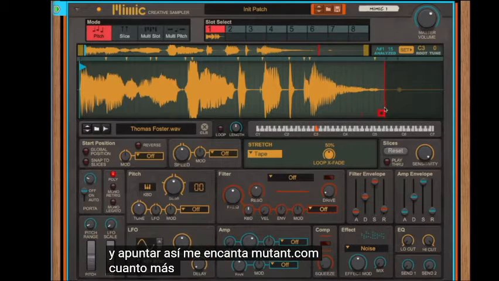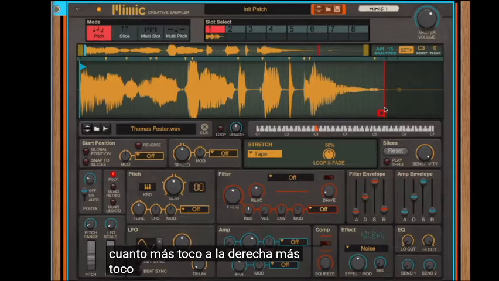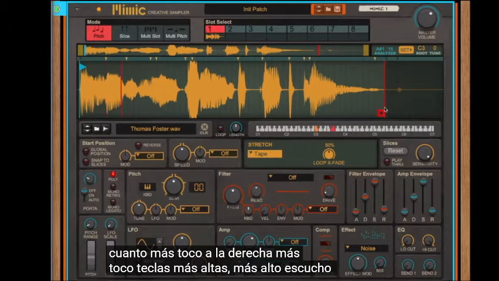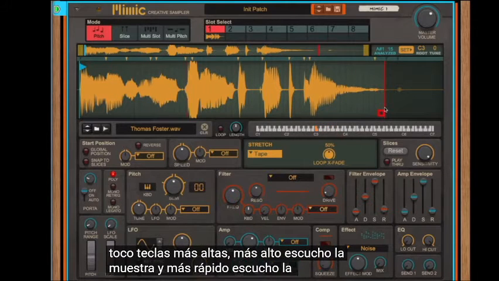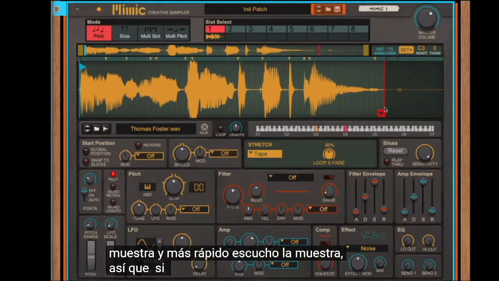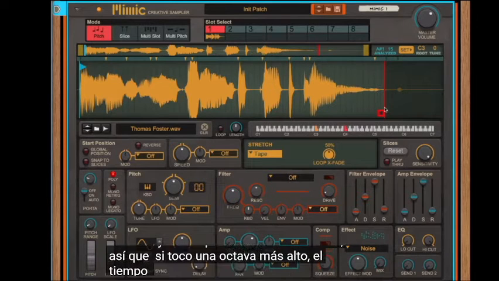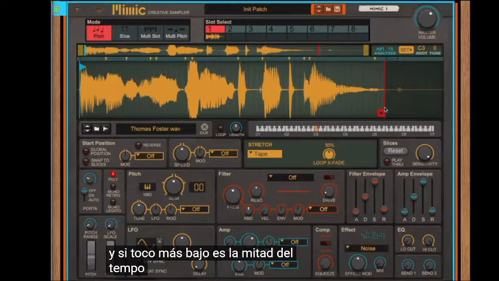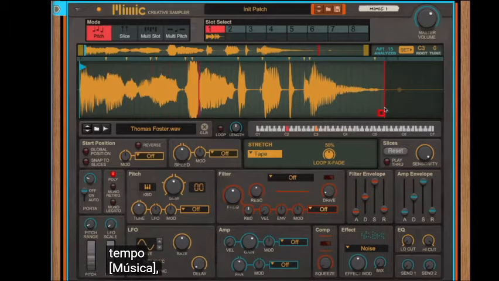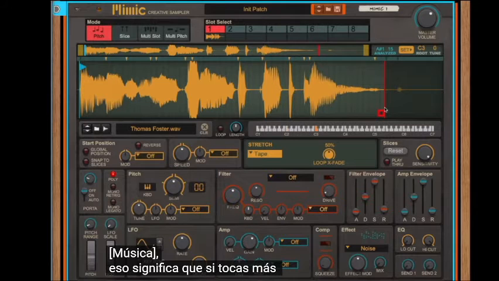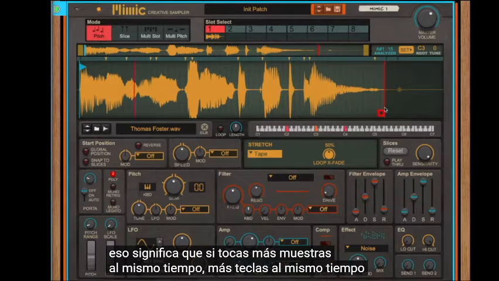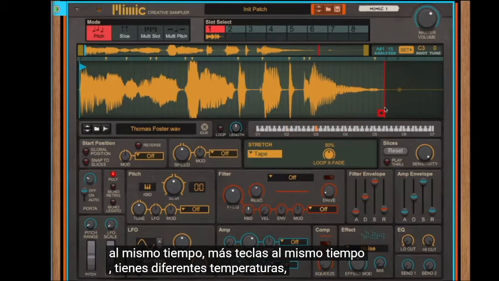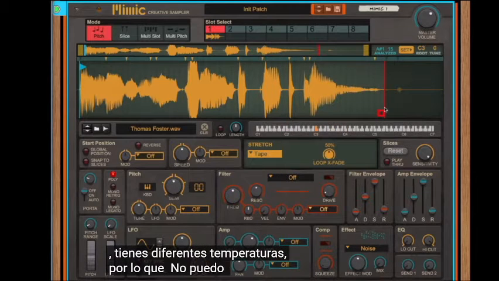iLoveMutant.com. The more I play to the right, the more I play higher keys, the higher I hear the sample and the faster I hear the sample. So if I play one octave higher, the timing is doubled, the double time. And if I play it lower, it's the half tempo. That means if you play more samples at the same time, more keys at the same time, you have different tempos, so you can't create a choir.